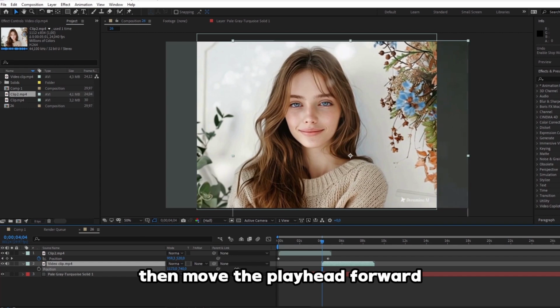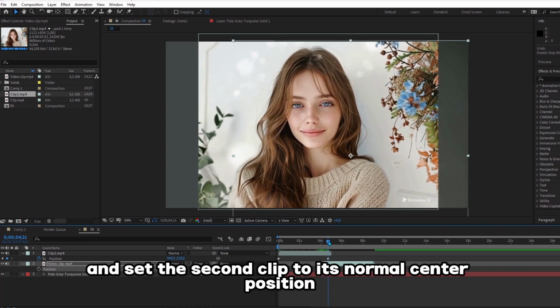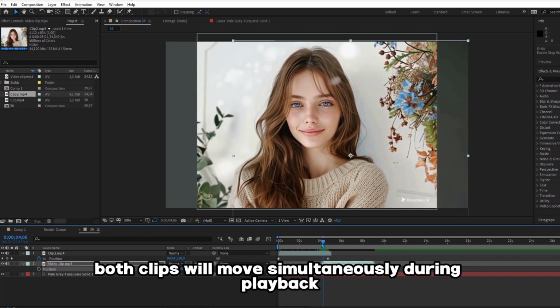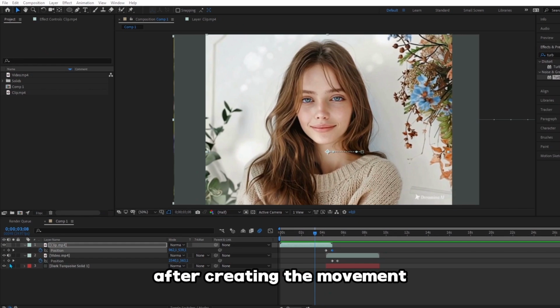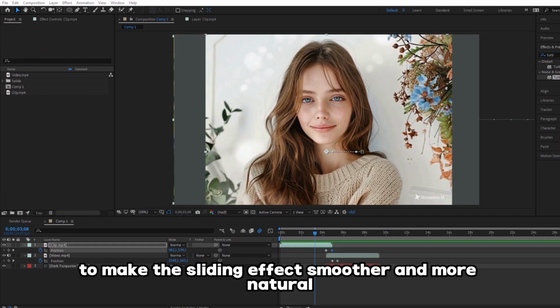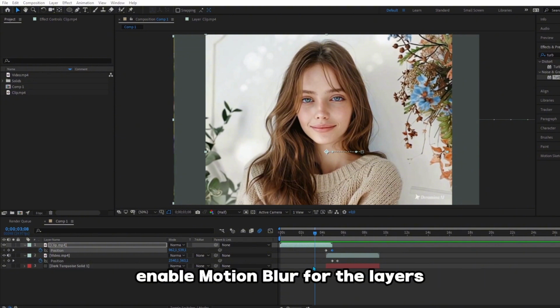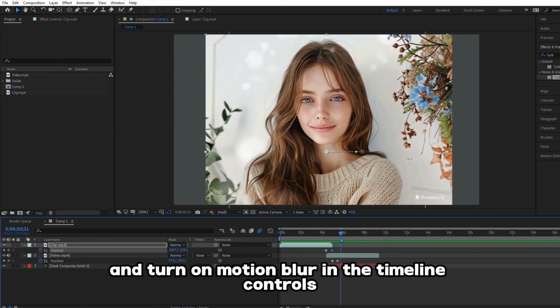Then move the playhead forward and set the second clip to its normal center position. Both clips will move simultaneously during playback, creating a parallel sliding transition. After creating the movement, add motion blur to both clips to make the sliding effect smoother and more natural. Enable motion blur for the layers and turn on motion blur in the timeline controls.